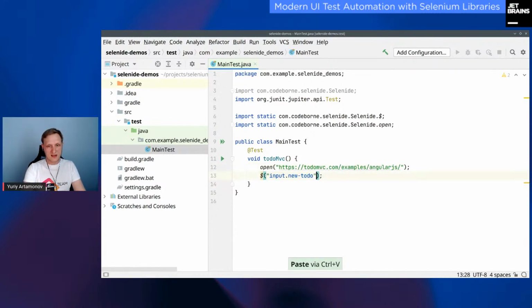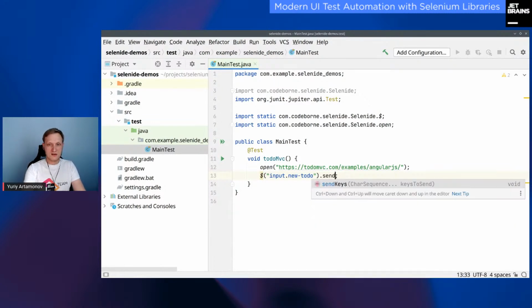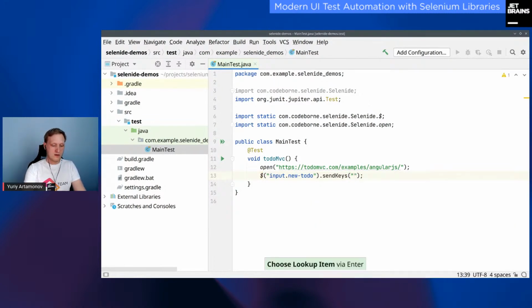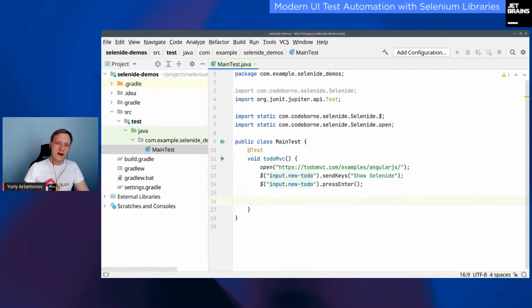We'll try to find this element on the page and send keys, like "show Selenide" there. After that, we'll add this element with press enter. Let me just copy paste this for now. Press enter. And we should check that a new item will appear in our list.